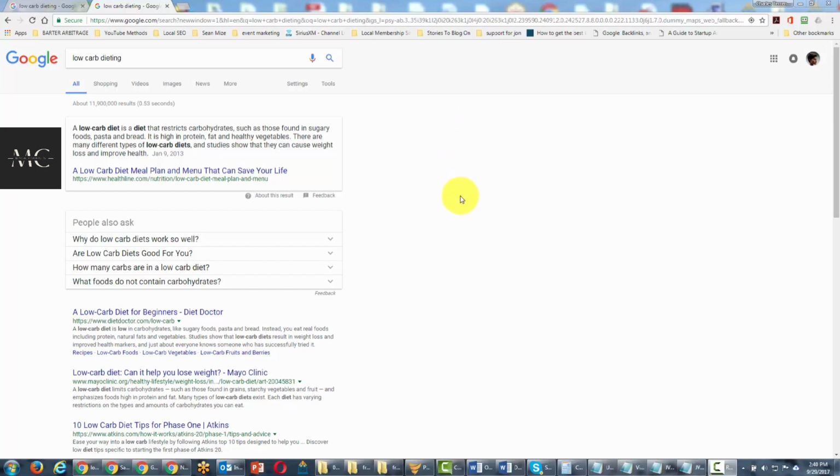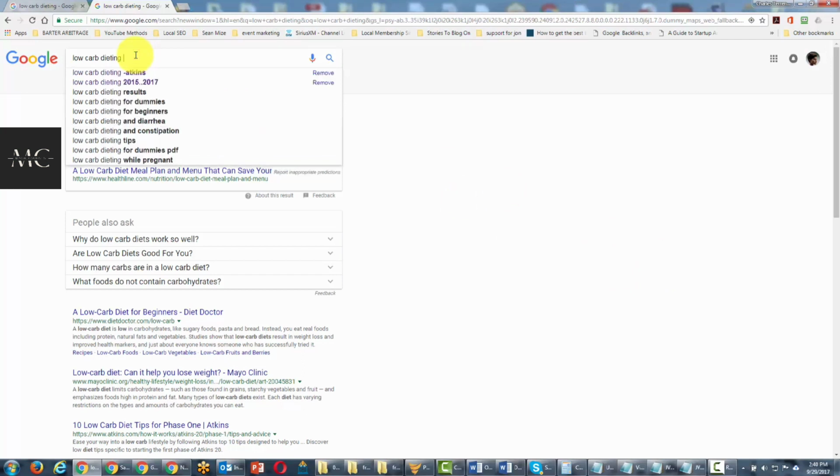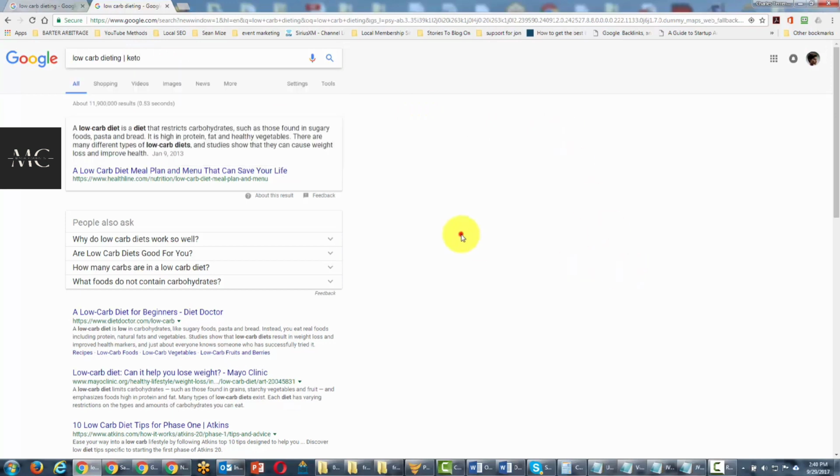Welcome back. We are now going to look at the piping command. The piping command functions the very same way as another term that we could use, which would be the OR command. What we do is put in a pipe, which is a straight line, inside of our search, and then put in another similar term. So we're going to tell Google, look for low-carb dieting or keto, and it's going to bring us back the most relevant results.